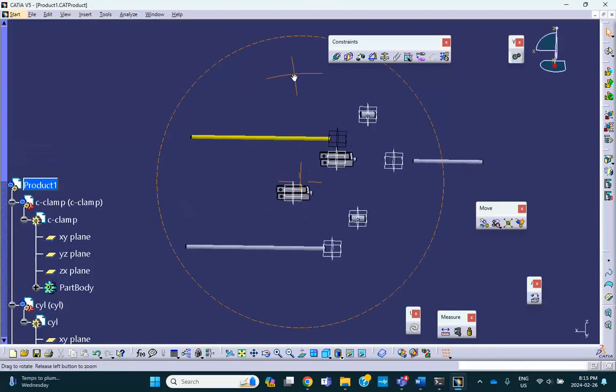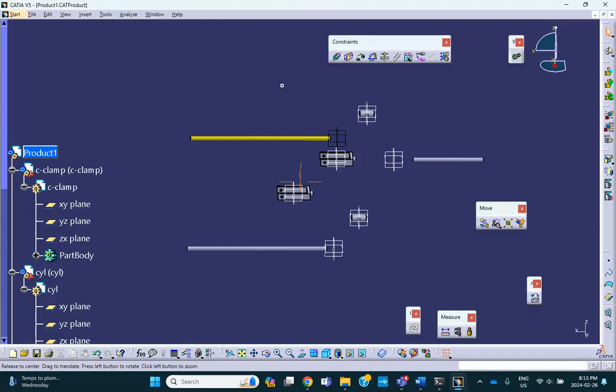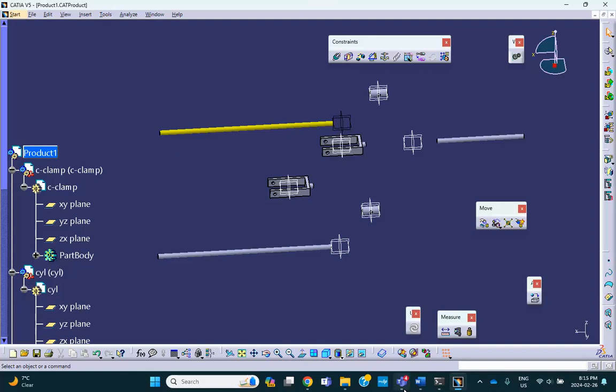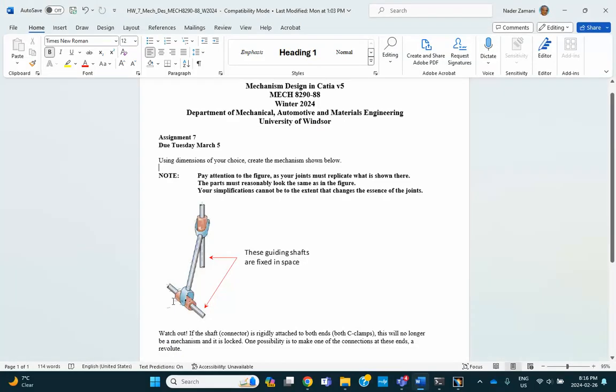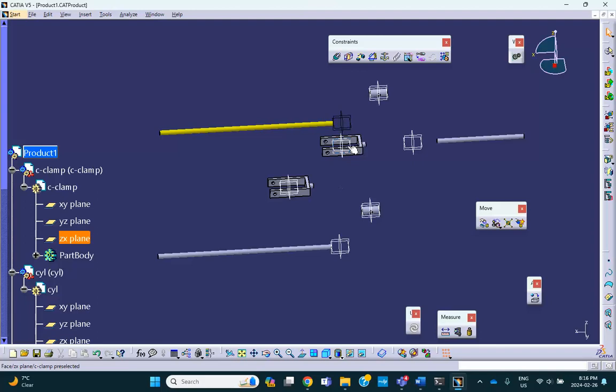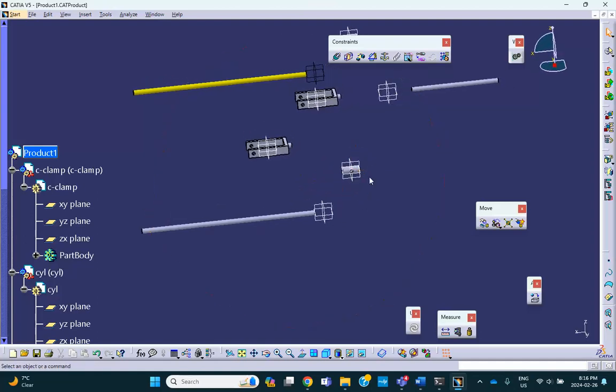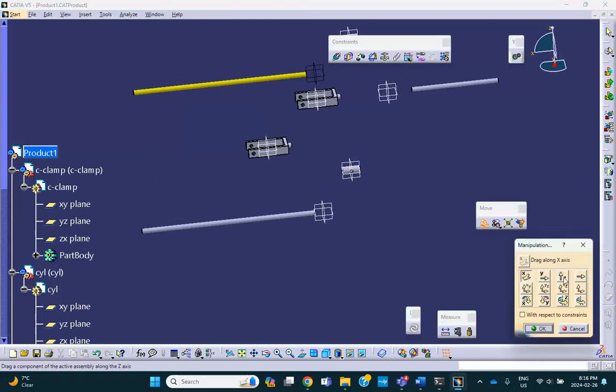Okay, now let's start putting it together. First of all, one thing I know, I like this guy to be perpendicular to that, but look at this drawing. I want this and that to be obviously at different orientation. So there are different ways of doing it. For example, one way of doing it is in the move and manipulate thingy right there.